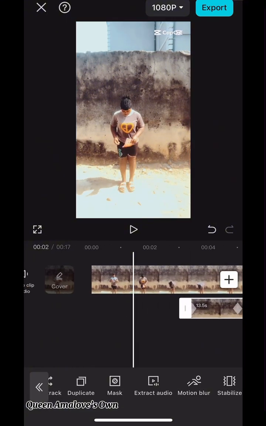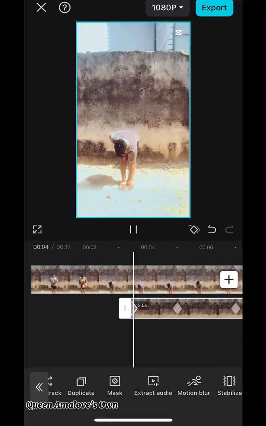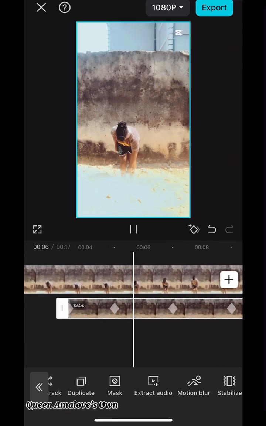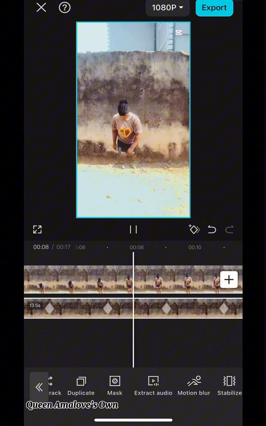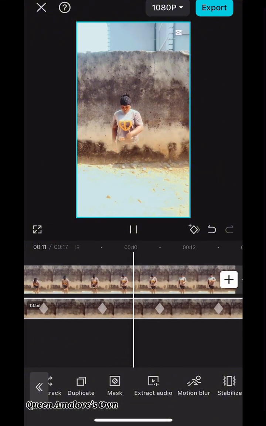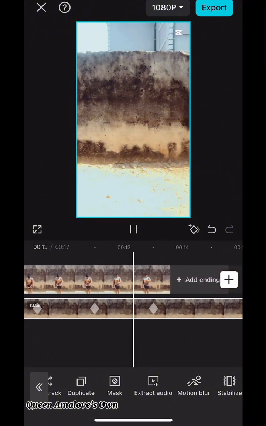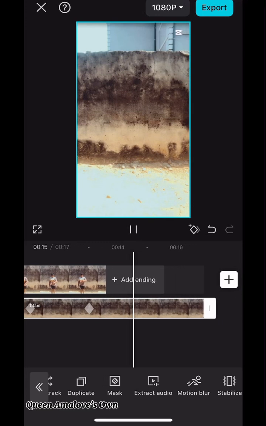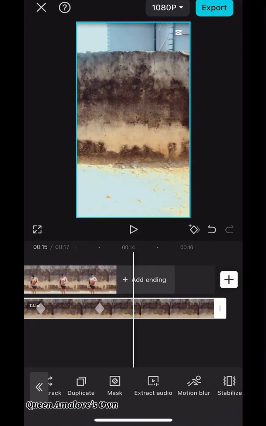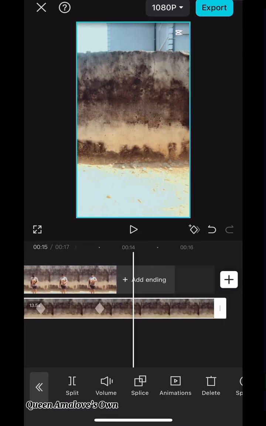Let's play the video and see how it looks. So this is what we have here. This is what we have, okay? Once you are done, you trim your video and remove the remaining empty background, alright? Then save your video.